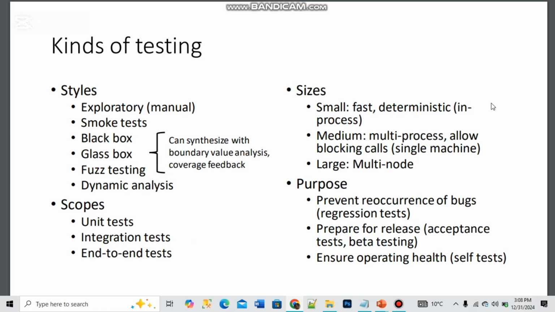Black box testing: we test a program's features without looking at the code, just like testing a car's controls without checking the engine. Glass box testing, which is white box testing, involves looking into the code and testing it from the inside out, like a mechanic inspecting the engine and its parts for issues.